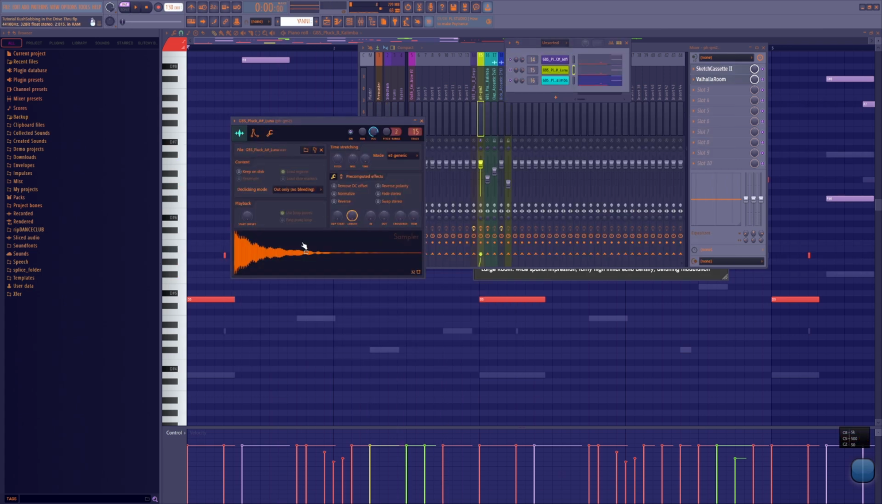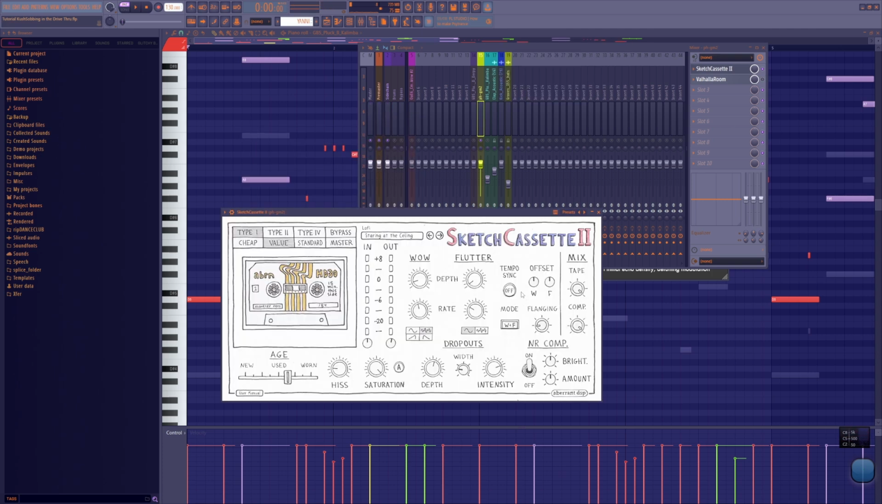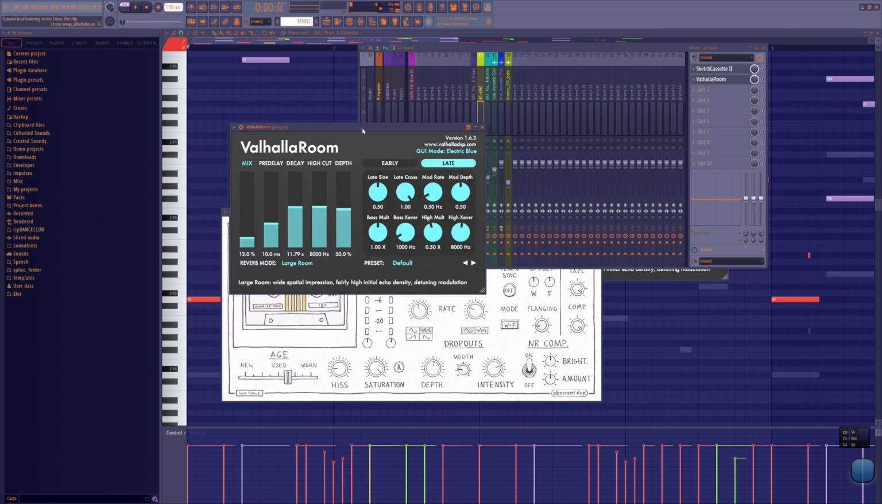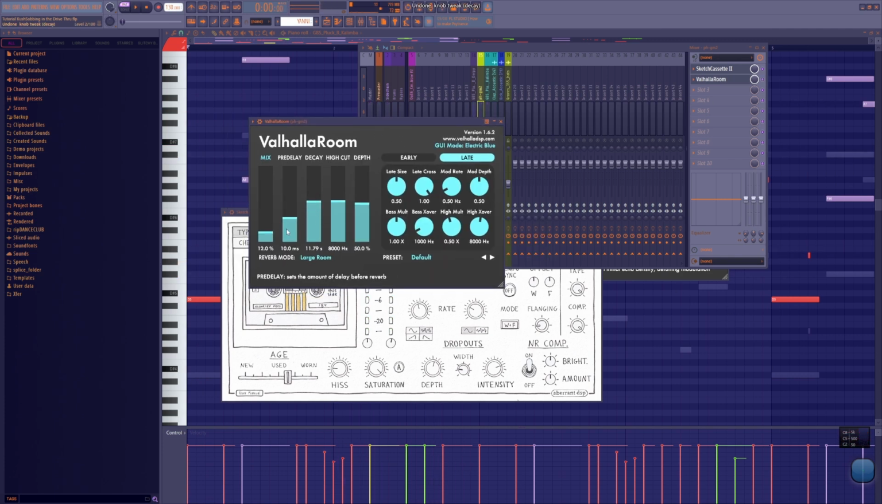And then for the second layer, which is the more tonally interesting, almost sine wavy one, I'm going to add this Sketch Cassette plugin, which basically just adds an interesting kind of saturation and also a little bit of warble to the stereo. Then I'm going to follow that up with some more really long reverb, but in this case I'm going to keep it mostly dry so that I have a pretty stable tonal center to my melody.